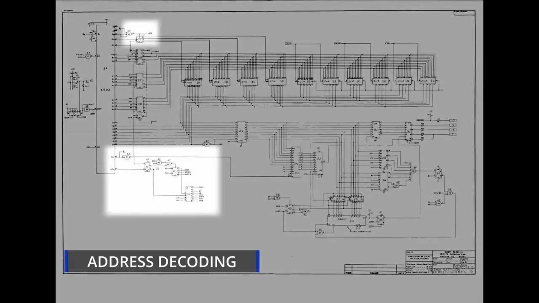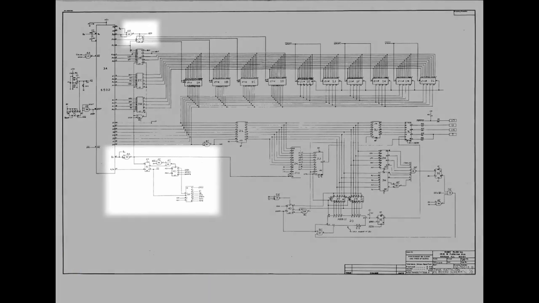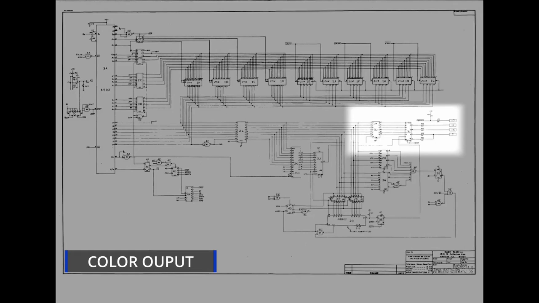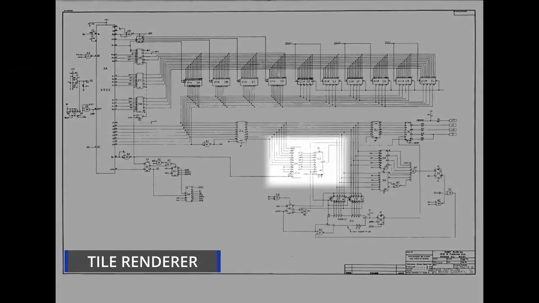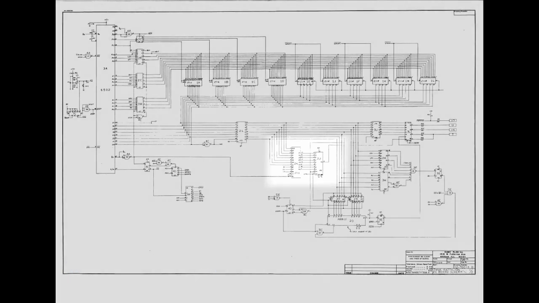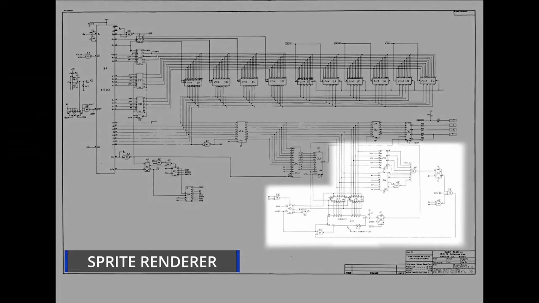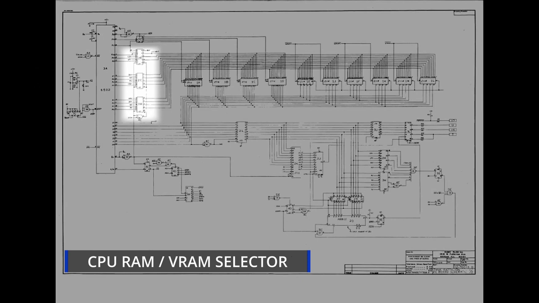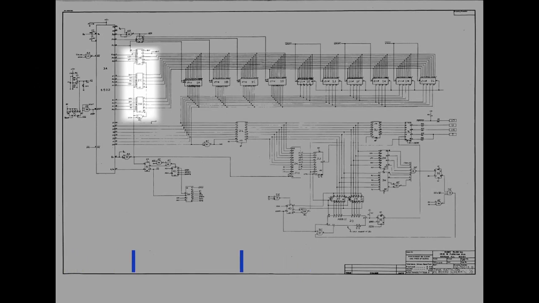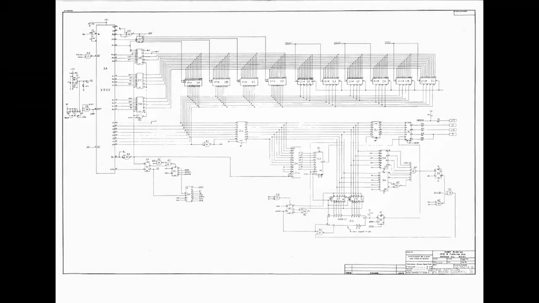The address decoding circuit to allow the CPU to select RAM, ROM, or input-output. The color output circuit, including a flip-flop and a color PROM chip to output to the screen. The tile rendering circuit, including a pixel renderer and tile ROM chip, using another 2716 EEPROM. The sprite rendering circuit, used for bullets only in this game, and including a slip counter method for movement. A set of selector chips to allow the memory to flip between use by the CPU or by the video circuit. Very interesting, that we'll be looking at in future projects.